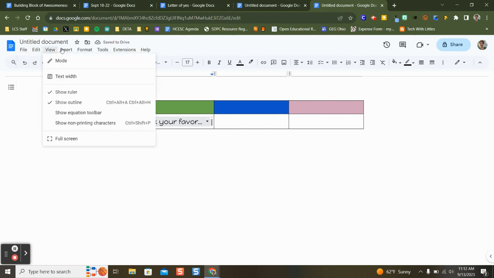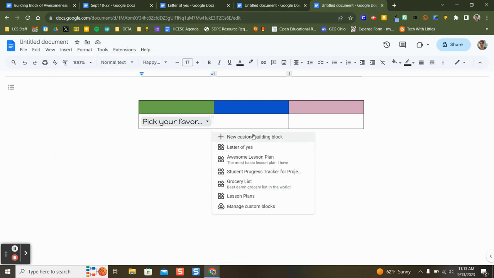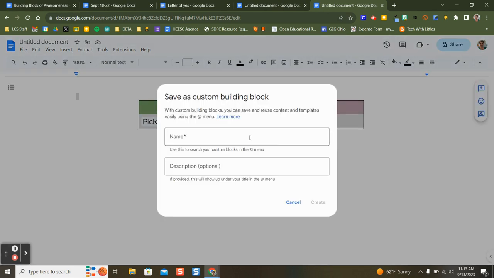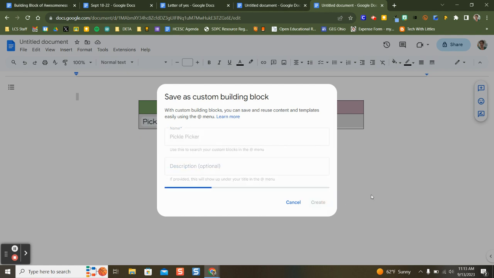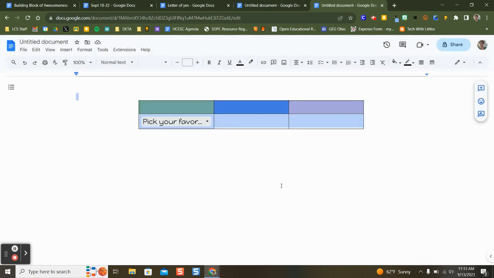I'm going to insert building block, custom building block, new custom building block. I'm going to highlight everything here, save it. I'm going to call this pickle picker. Create. And now I've got it.